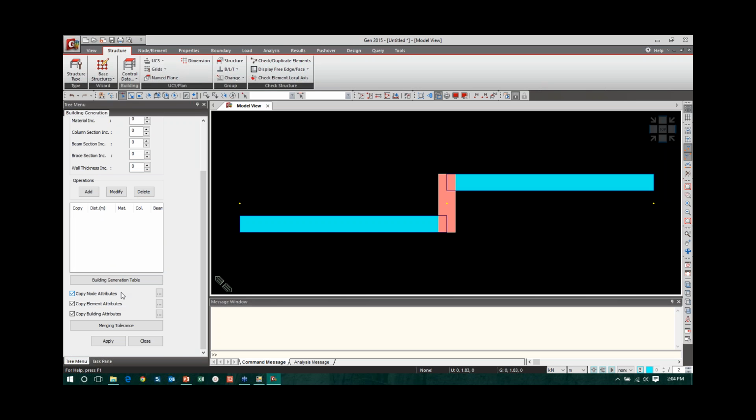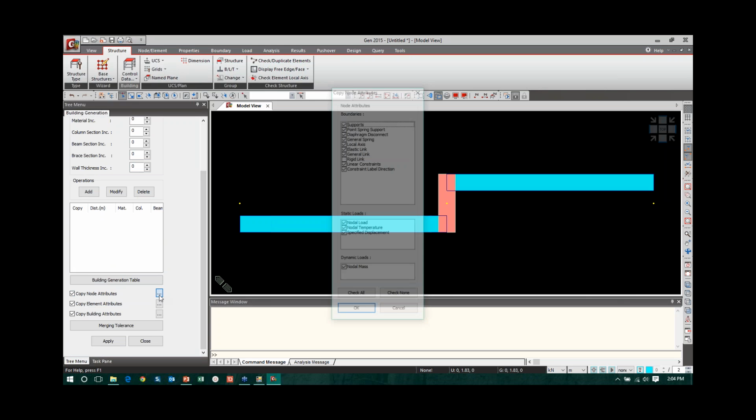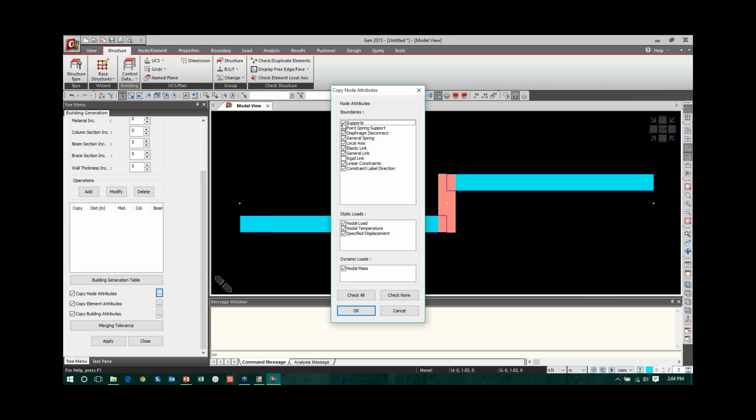So if some load is also applied on the node, and you want to copy the load but you don't want to copy the supports, then what you can do is, next to this copy node attributes, there is a small box with three dots. Click on that, so it opens. Here you can check which one to be copied, which not to be copied. Say I don't want to copy the supports, I can uncheck the supports, and I can keep the static loads and nodal masses. So those things will be copied. The supports are not copied.